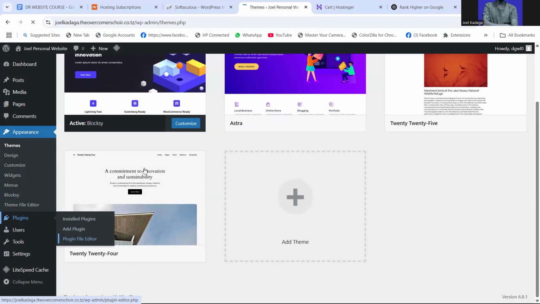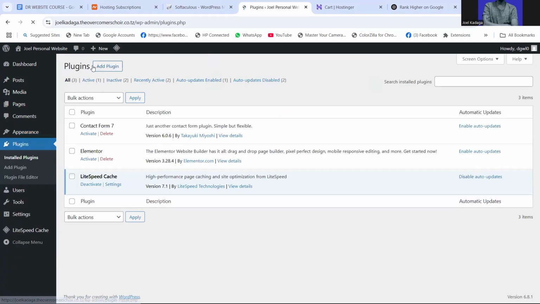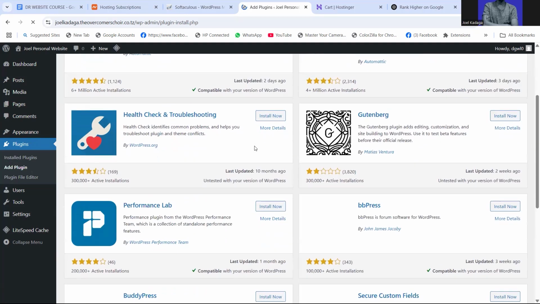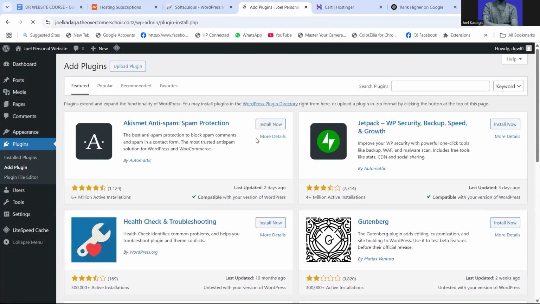Just click plugin. So you can see right now, you have this button to add a new plugin. Also, you can see here, there are almost 3 plugins. The first one is called Contact Form 7. The next one is called Elementor. Then the next one is LiteSpeed. So you can also add a plugin if you want to. Then you can see here, there are so many plugins that you can install.